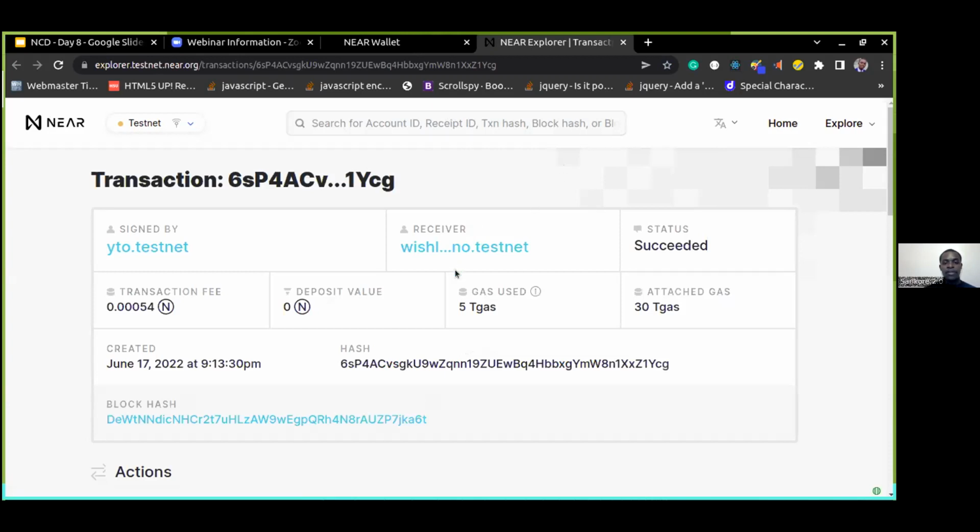So in our read wish list, I attached 30 gas. This is the default gas that is attached by default when you do any operation, unless you specify. Then out of the 30, only 5 teragas was used. Okay. I didn't attach any near token.